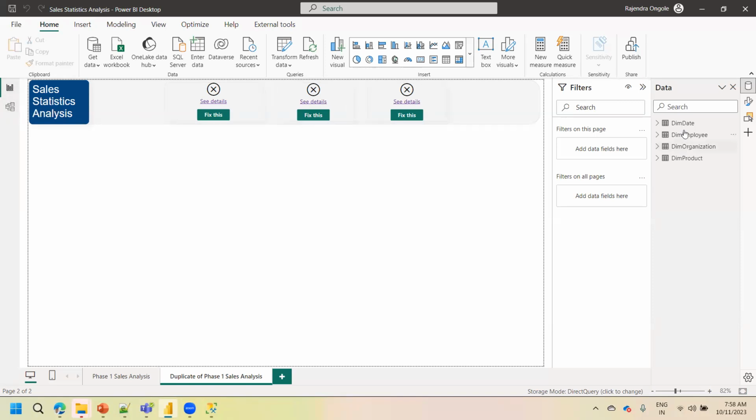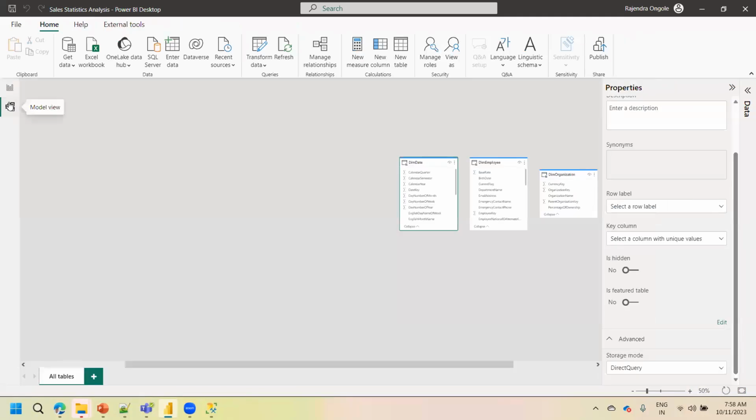So these tables are direct query: date, employee, organization, product, all direct query. Okay. Whenever all the tables are in direct query, you cannot observe the data view. There is no data view now. Only two views are there: one is report view and the other is model view.